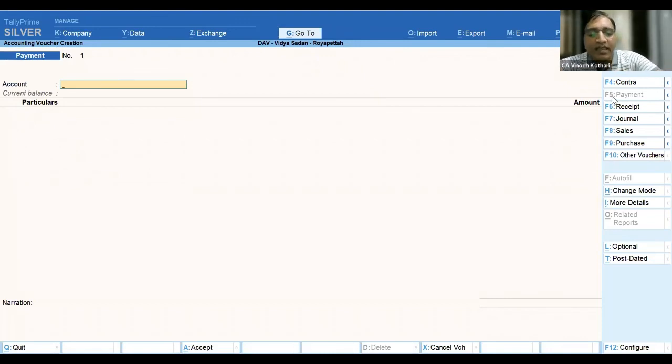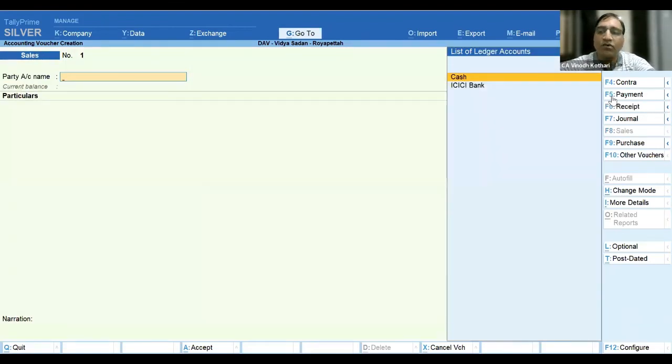If I press F4, for those who are having keyboard problem, you have to press function key plus F4. You will come to the contra voucher entry. If I press F5, you will come to the payment voucher entry. If I press F6, you will come to the receipt voucher entry. If you press F8, you will go to the sales voucher entry. Everything is in the right hand side.